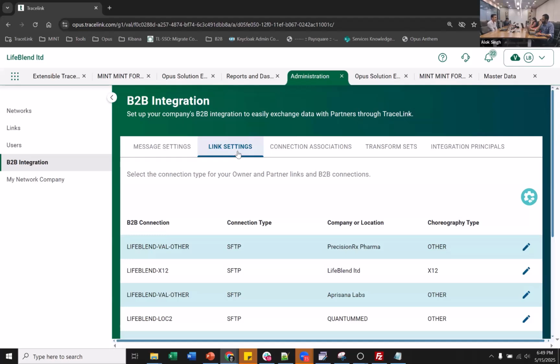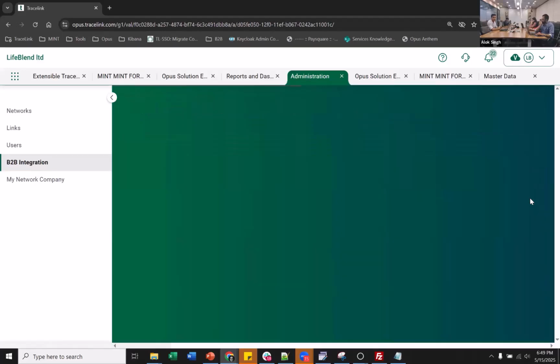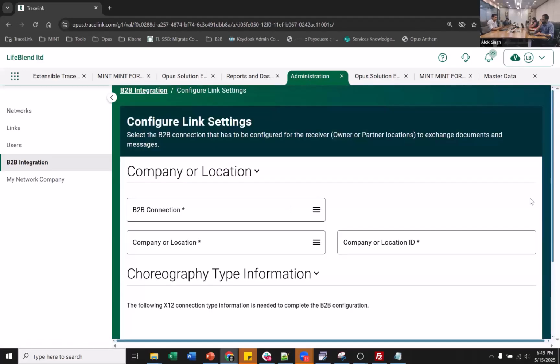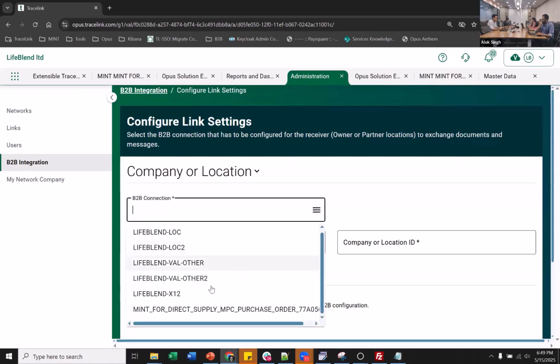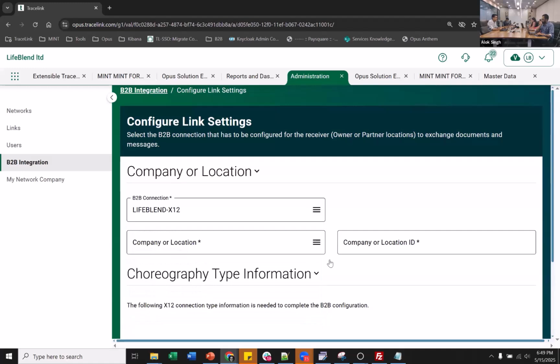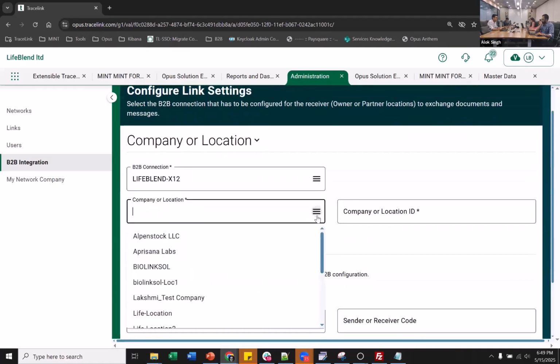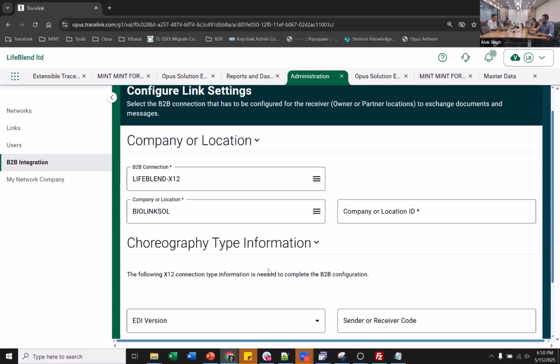Now, how do we create link settings? We will click on configure link settings, and you can follow along, or if you are doing it in your own company, you can do that. Go to B2B integration, link settings, and then select the B2B connection here. Now from company and location, this is going to be your partner company, with which you have created a link.